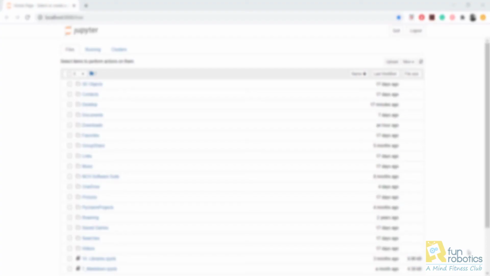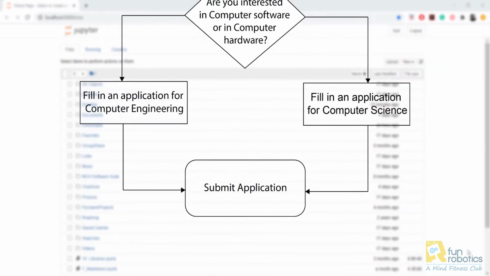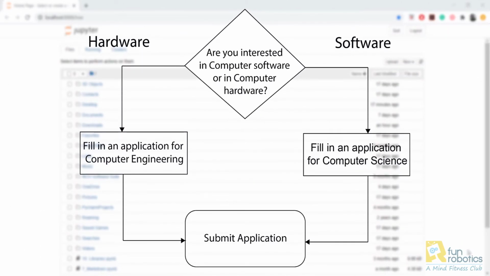To understand the flow of conditional statements, or what's also known as if-else conditions, let's take a look at this diagram. In very general terms, let's look at a scenario where you are applying for college. The condition that we are evaluating in this diagram is, are you interested in computer software or in computer hardware? If you are interested in software, you will take the action, fill in an application for computer science. But if you are interested in hardware, you will take the action of fill in an application for computer engineering.